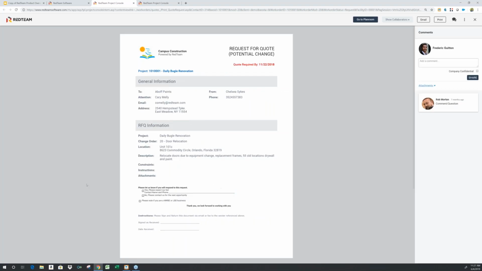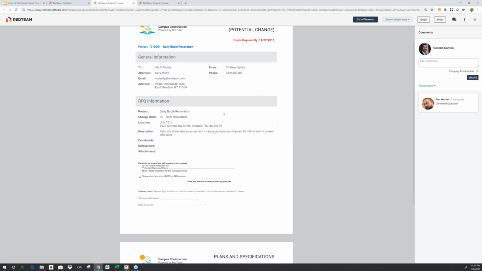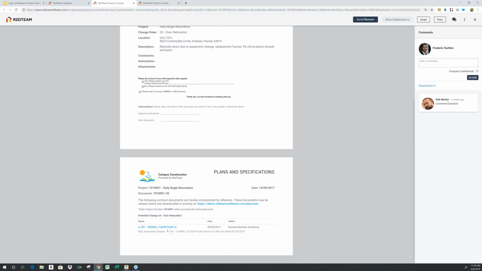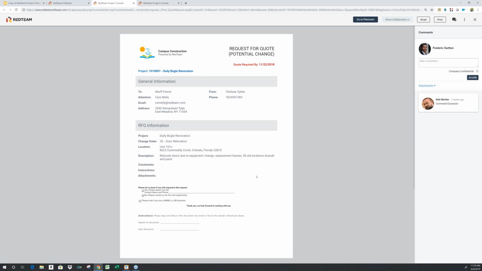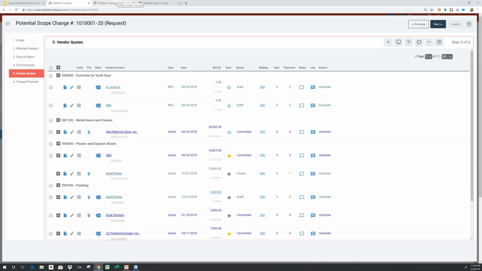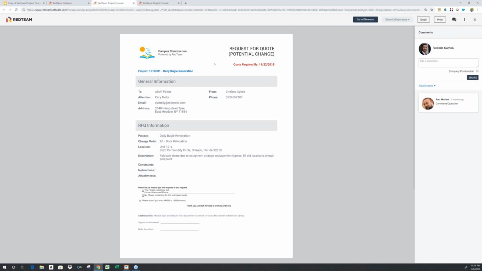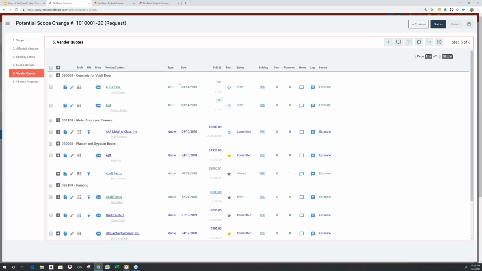When you request and forward these plans and specs to your vendors, it's a document that looks very similar to this. It's going to have a link to the revised drawing and also a link to the plan room where your vendors could actually get any of the current set of plans and specifications. So this again is displayed in that same collaborative console that we looked at before.